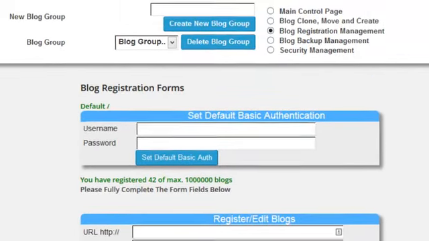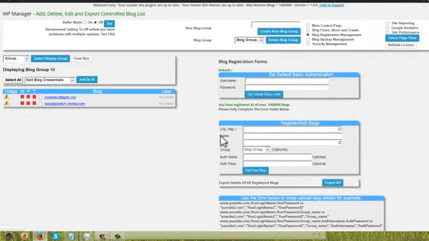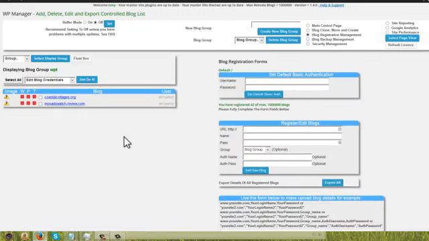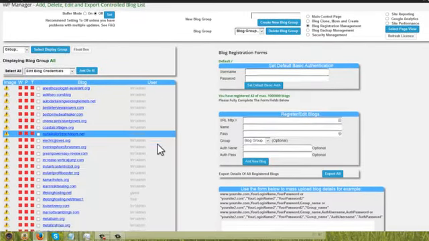So let me just refresh this page again. And let's go and look for the WPT group. Select that group. And now you'll see that what were in group 10 are now in the WPT group. So if I just go to all again now and select all, I'll get a full list of my blogs all back again.